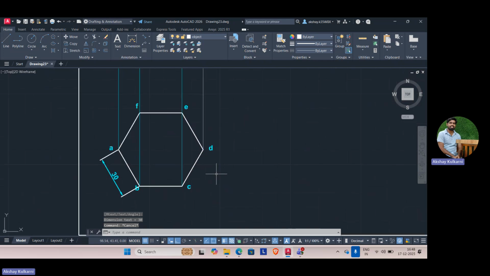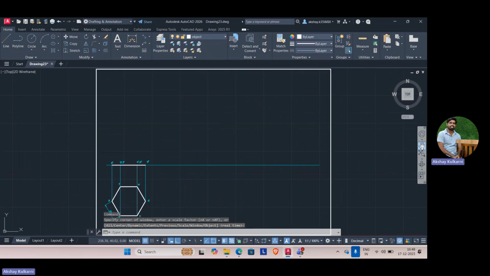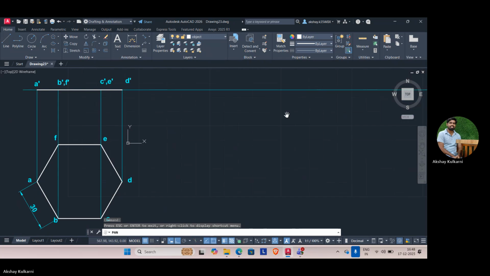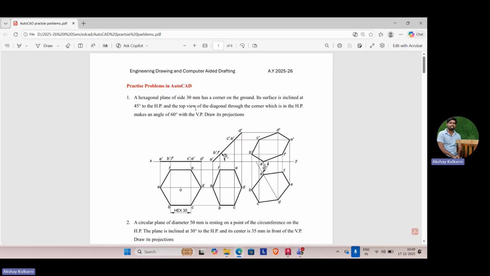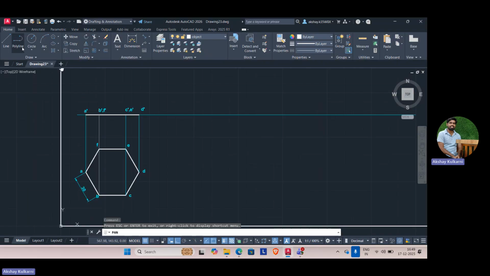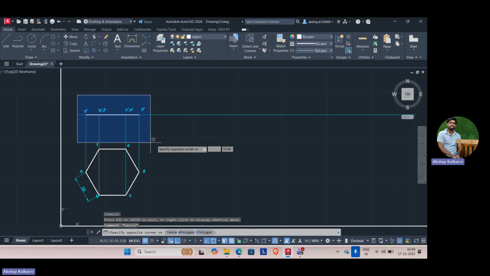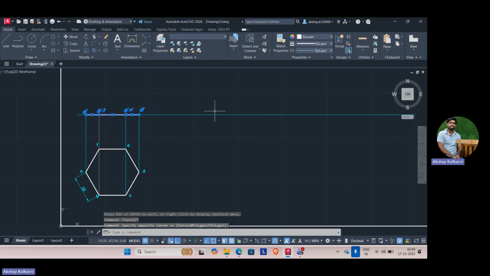Okay. So it is becoming a little bored. Select this as projection. Right. So we got it as hexagon of side 30 mm, top view and front view. Next, you can see the next stage tells us the surface is inclined 45 degree to the HP. This is a surface, I'll show you. This surface will make 45 degree to the HP.